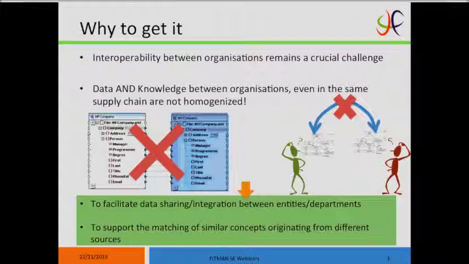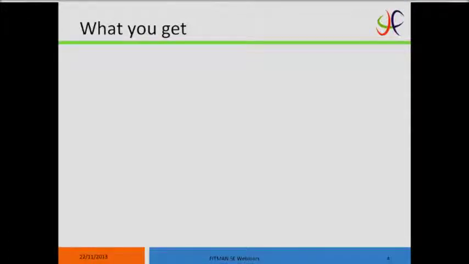So the solution to that is something that will try to facilitate data sharing and data integration between these different entities, departments, or organizations, call it as you like. And we need something that will also support the matching of similar concepts so that people may talk to each other with different semantics, but understand the same things. So this is what our specific enabler tries to do when it comes to data and knowledge. So mostly XSD schemas and ontologies.